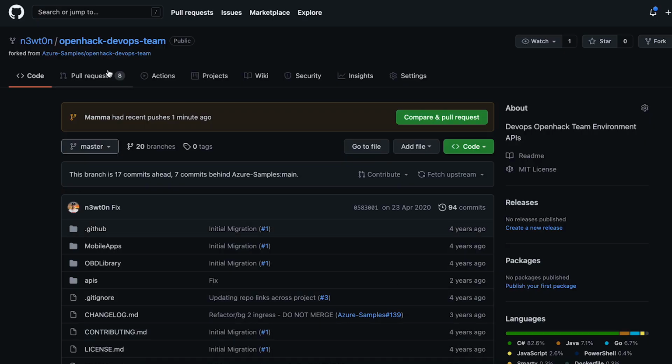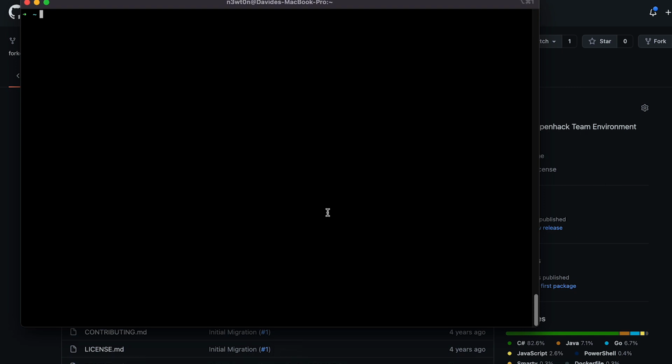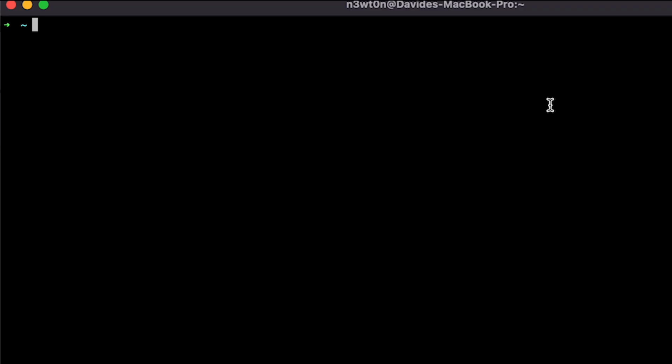So as we can see in this OpenHack DevOps team repository, it's 17 commits ahead, but also 7 commits behind the parent repo, the one I've forked this repo from. Now this time, instead of using Fetch Upstream, I want to use the APIs as I was saying before. So we will use curl to invoke the APIs, but as I was saying, this can be used and probably should be used more effectively in an application you're developing or something like that.